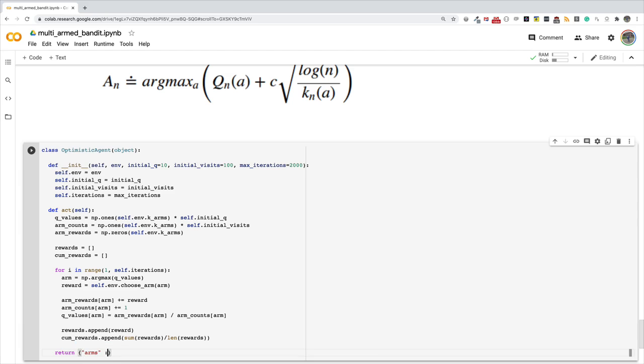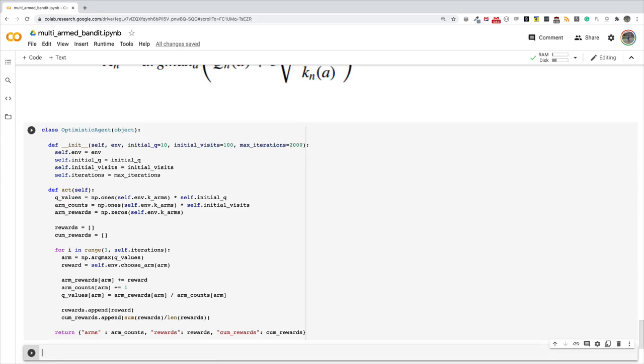So we return arms equal to arm count, so we know how many times each arm has been pulled. We get the rewards to be the rewards list, and we also get the cumulative rewards. Okay, so now we have a very simple optimistic agent here, and I believe you understand it. If you don't understand it, let me know in the comments so that I can help you, because it is very important that you understand how the optimistic agent works.